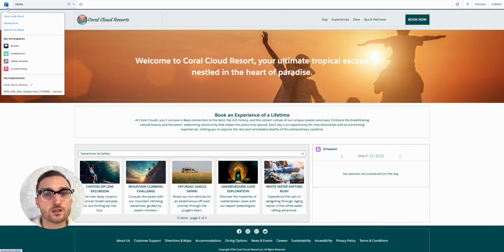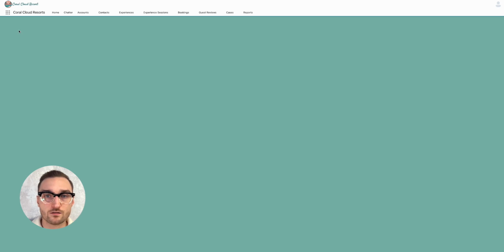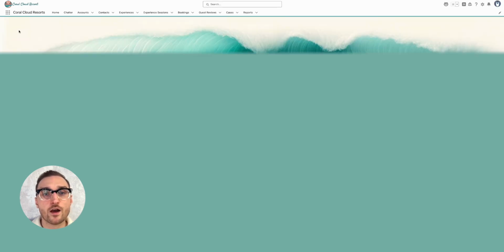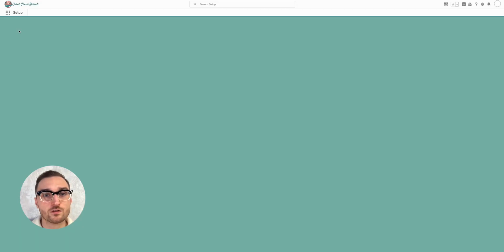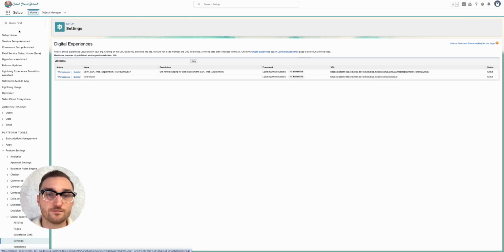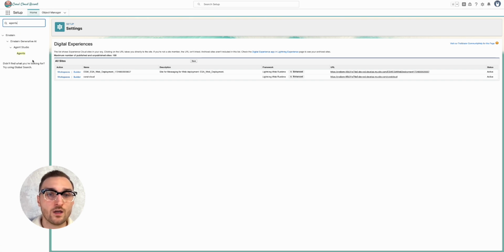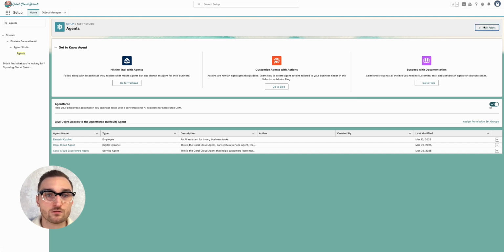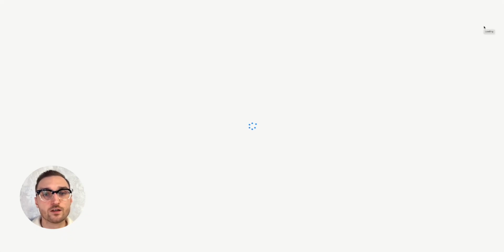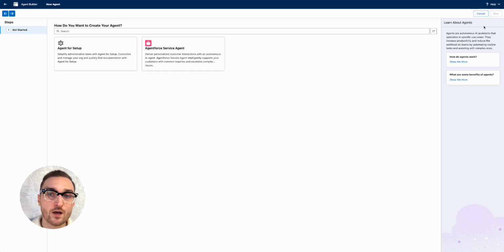Next, I open the Experience Builder menu and click Salesforce Setup. Finally, I refresh my browser and reload Setup, completing this step. Good news, the preparation part is practically done. Now it's time to create our AI agent. In Setup Quick Find, I click Agents and select New Agent. Since this Salesforce Playground offers only one agent type, the service agent, I pick that.